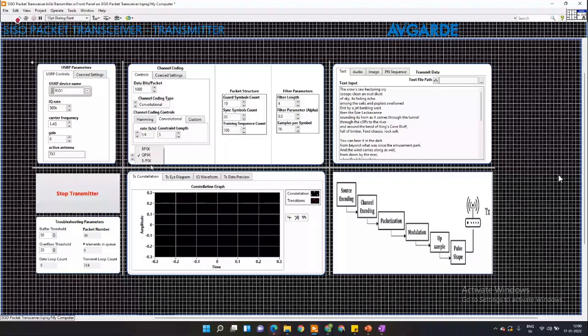And then you have your package structure. So I as a user will be able to define how many guard symbols I want, how many sync symbols I want, how many training symbols I want. And of course, your filter parameters are all over here.